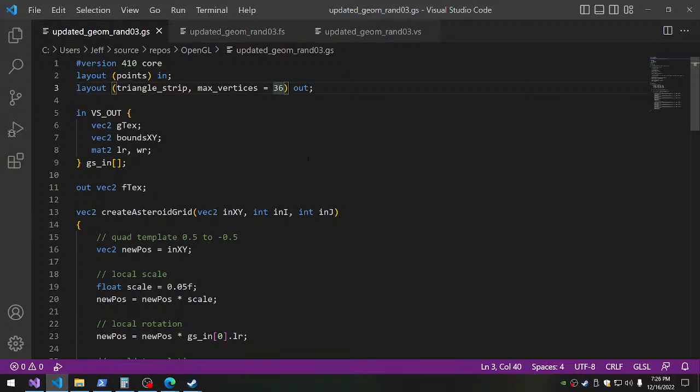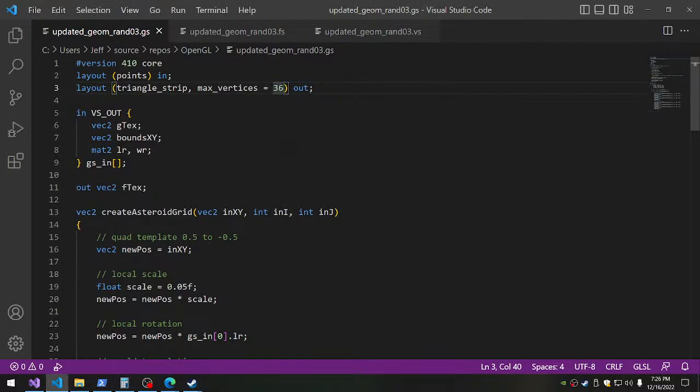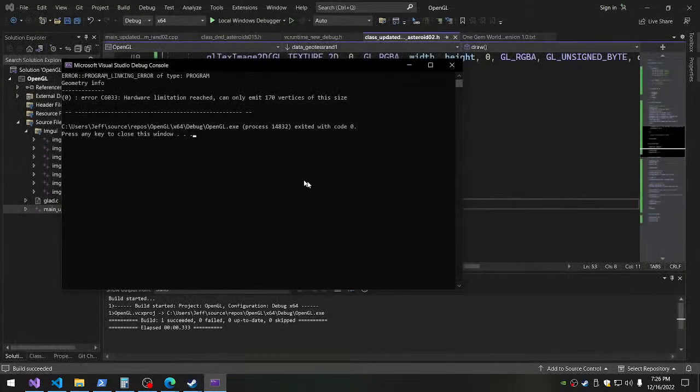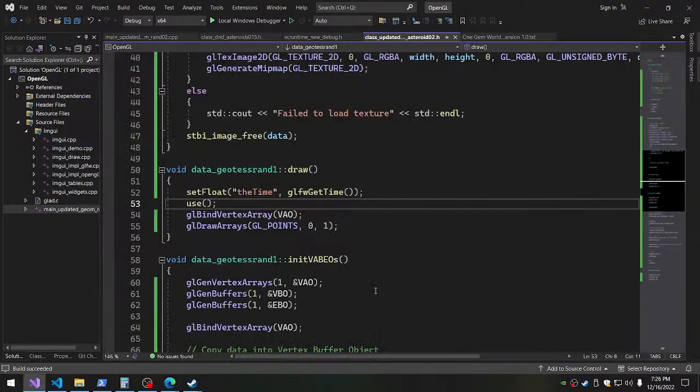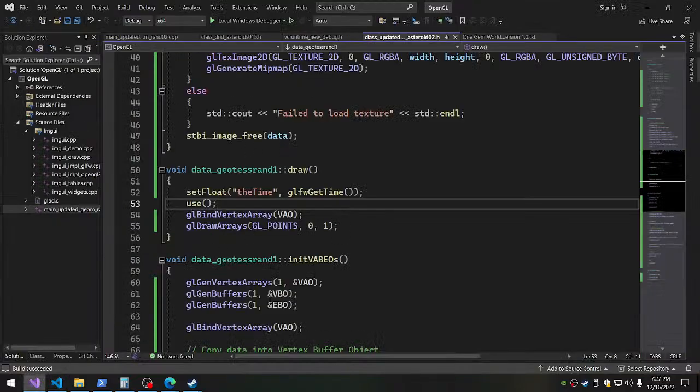So 36 times 6, is that 224? No, 216. Oops, error. Oh wait, we can't go more than 170. So if each one is 6... Well, at least it's not telling me 128. Let's go 170. See what that gives me.